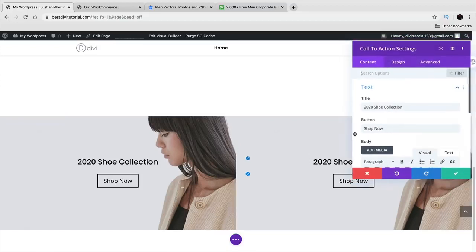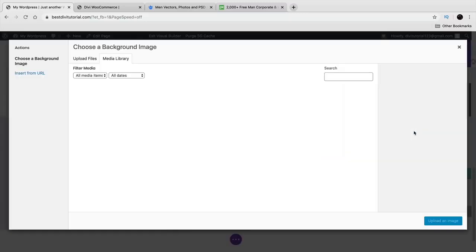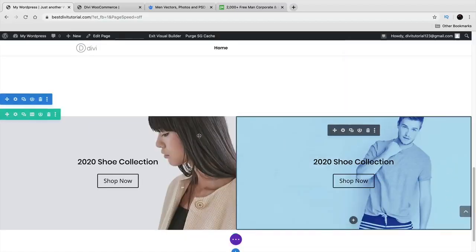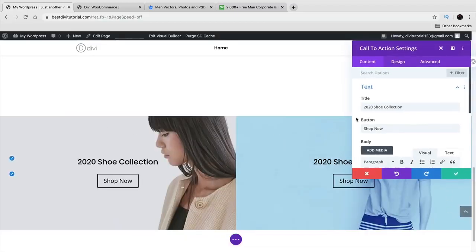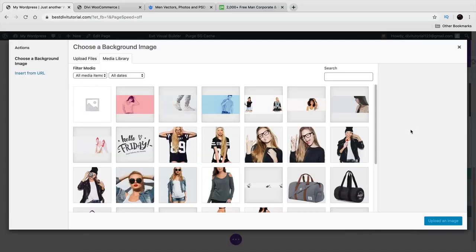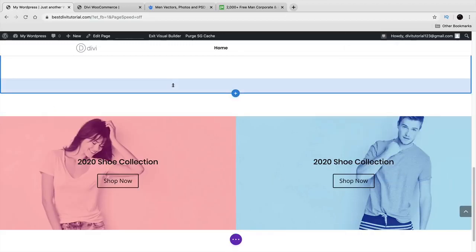Now under this gear icon, all I need to do now is go to the background and change this. I'll just change it to something like we have before. Here, I'll put in this guy right here. I'll save it and then copy this, and then we'll go ahead and do the background, delete that, add a background image, and add in the girl this time. So essentially all I did here, guys, was I just copied modules.